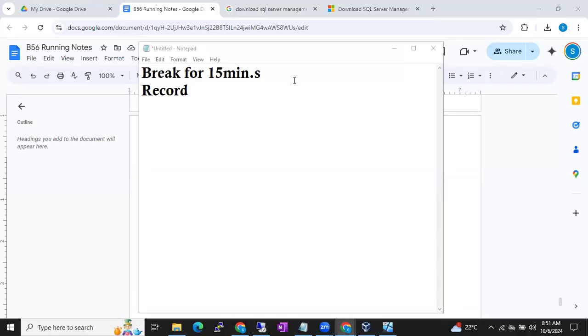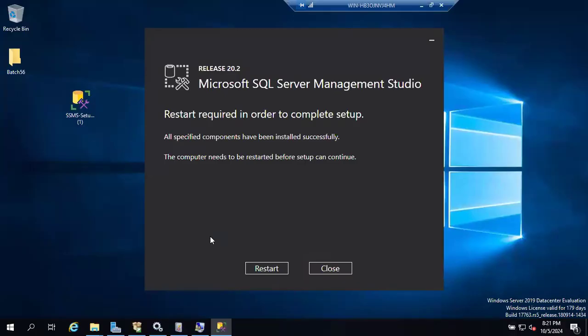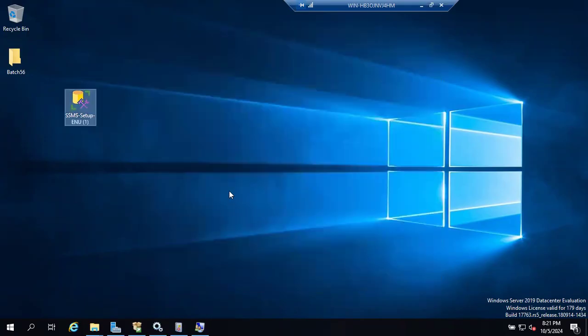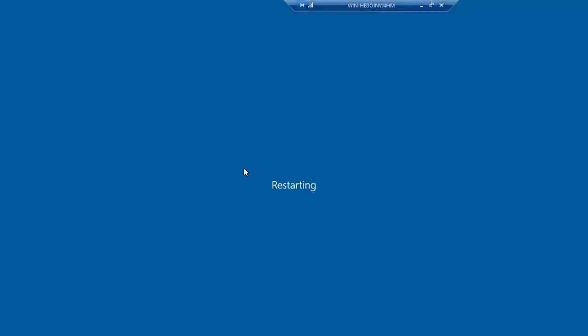Okay, fine. So what we can do now, let's check whether SSMS is installed or not. Yes. Once SSMS is installed, it will show you a restart option, guys. So just restart it. It is going to reboot the whole Windows machine, guys.